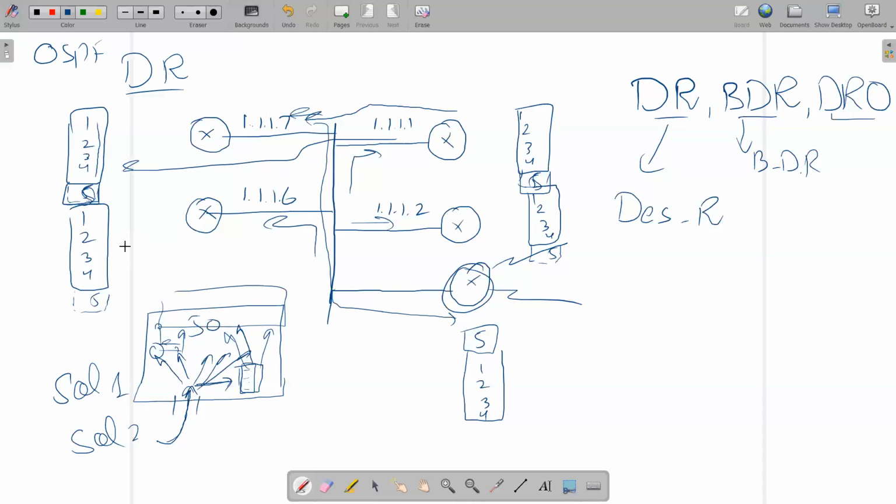And what's the job of the designated router? The job of the designated router is that whenever a new entry joins your network, it will only inform all its related information to the DR only. And on which address? On 224.0.0.6. And this is the multicast address of the DR, reserved for the DR.